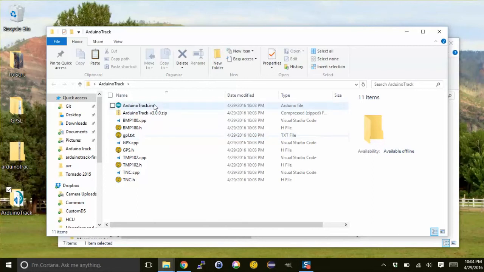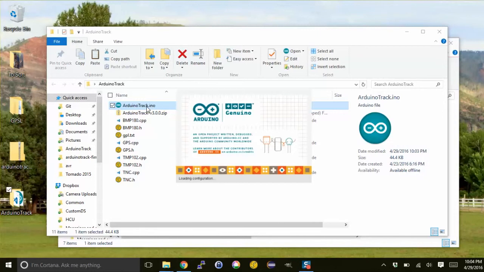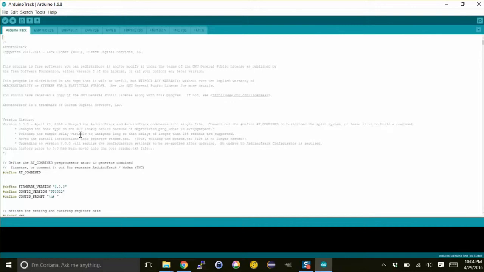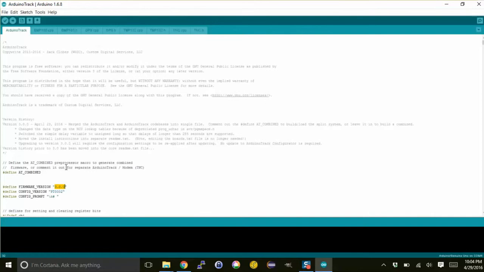So when we open up this ArduinoTrack firmware, we find the standard Arduino INO file. Double click that, and you can see the files in here. This is firmware version 3.0.0, and there are two ways to do this. As I said, right now it's set up to do the ArduinoTrack combined. If we want to do just the standard firmware onto like an Uno, we would just comment that line out or delete that line, and then it would build it as if it was just an Arduino, and then we'd have to program the modem firmware onto the Shield. We're going to leave this alone, and we're going to put the combined onto the Shield.